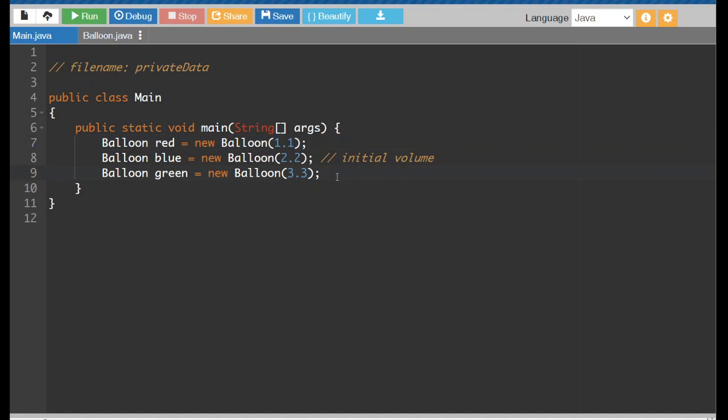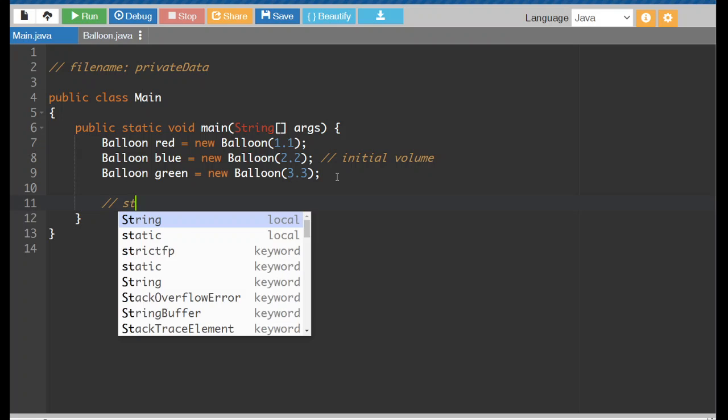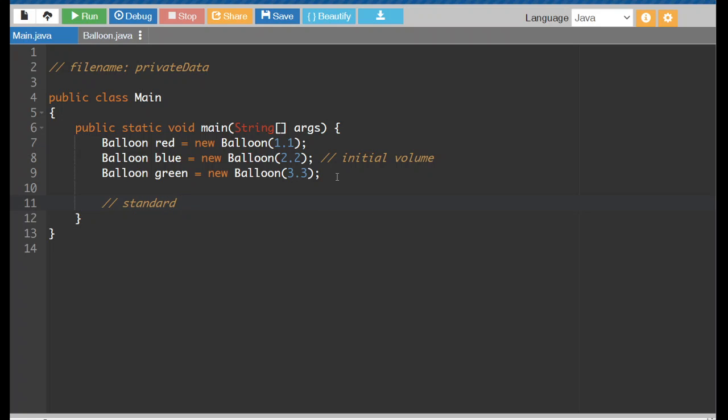Okay, so now what I want to do is I want to be able to inflate these balloons and deflate the balloons. So here is a problem. A standard balloon has a volume from anywhere from 0, which means completely empty of air. Of course, you can't have negative volume in a balloon. You can't have a negative amount of air. All the way up to about 11 liters. So it goes from 0 liters to 11 liters.